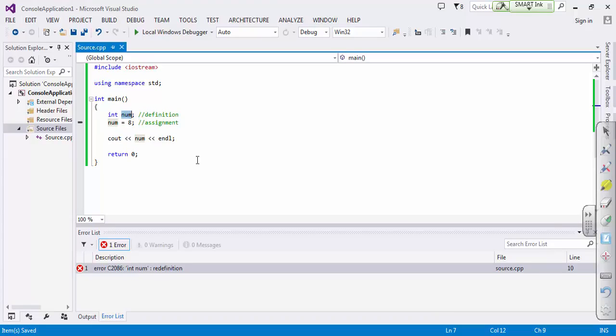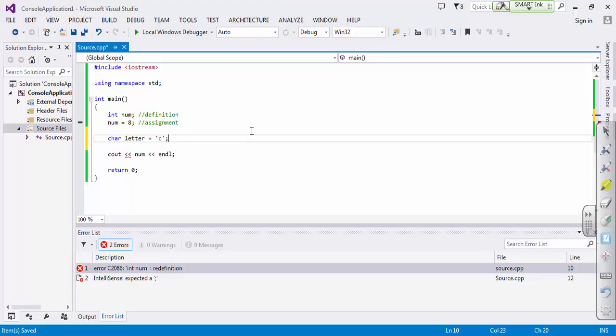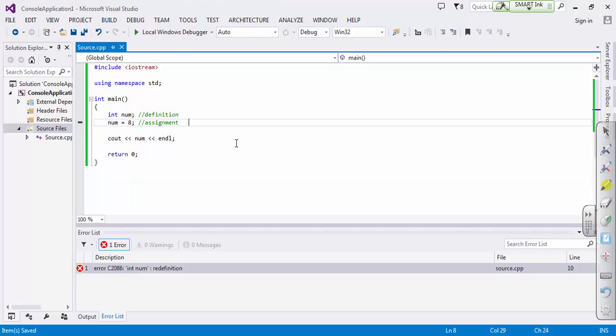So really the things that we need to focus on in terms of our identifiers are the names that we come up with, like in this case num, or if I create a character letter equals C. Then once again, letter is a variable that we've created, but it's also an identifier, specifically to say that this is a character. So it's important when creating variables to come up with good variable names, have good identifiers. The most important thing about this is that they need to be meaningful.